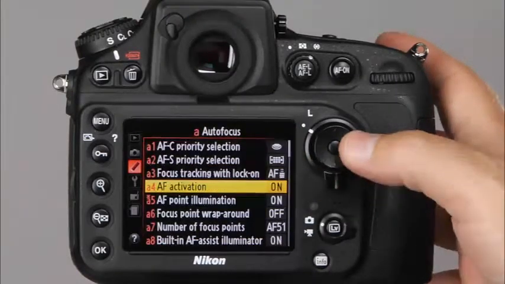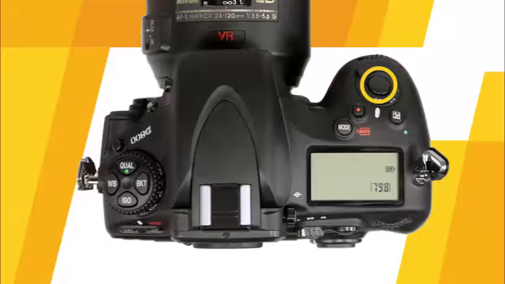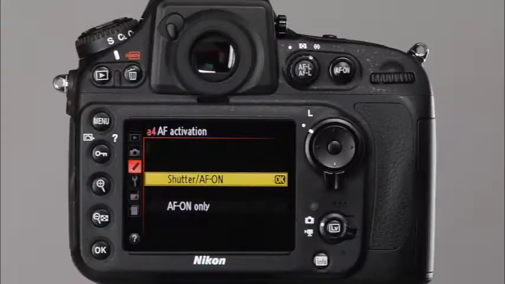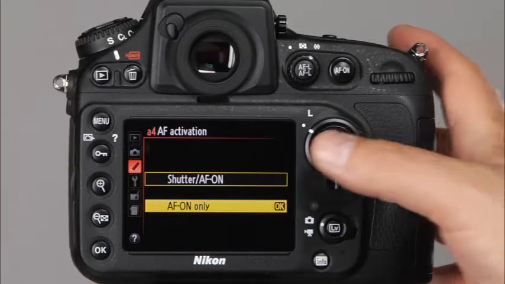Next, there is the AF activation. With this menu item, you can select whether you'd like to be able to use either the shutter button or the AF on button to activate the camera's autofocus. If you select shutter AF on, you can use either of those buttons to activate autofocus. If you choose AF on only, you will only be able to use the AF on button to activate autofocus.